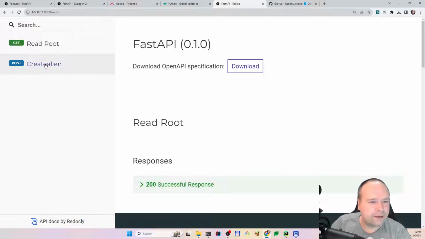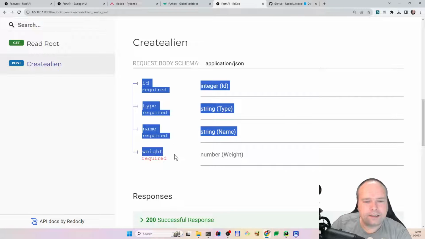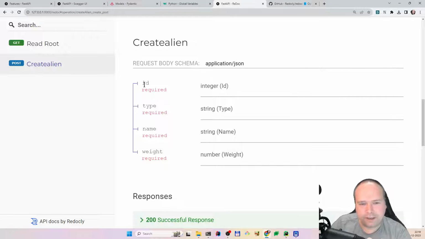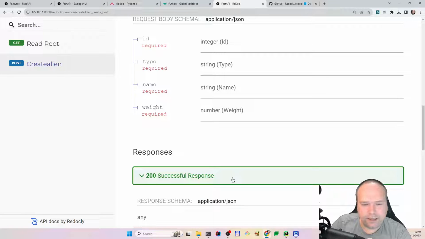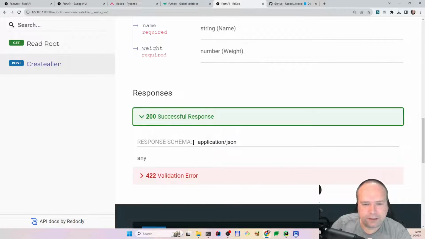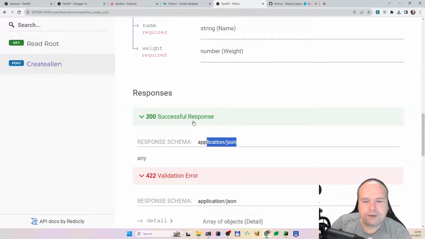But here we have the create alien right here. Then I can press in and I can see it has these fields right here. It has an ID, a type, a name, and a weight. That is quite cool. Okay, and the request body schema, it should be application JSON. That is the format that it expects. It can return a 200 response, which is also application JSON. Okay, so all of this was auto-generated for you.